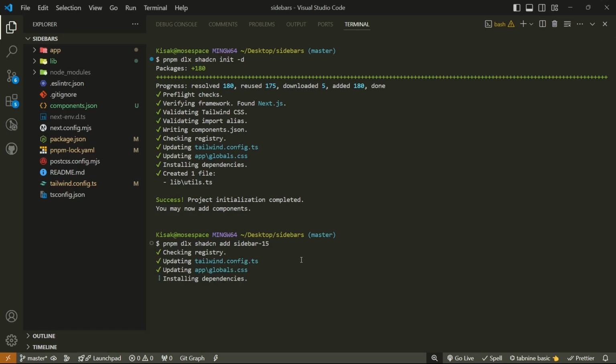So you can see it's now going to install, check the registry, update the logo, and update the app logo with CSS, which has also been updated. Now it's going to install the dependencies, which it's doing. It's trying to add all the dependencies we're going to be using for these projects, for these components.